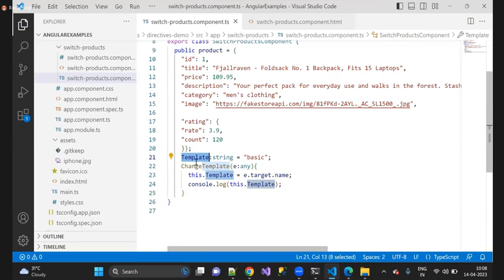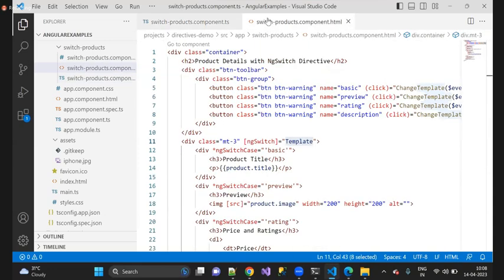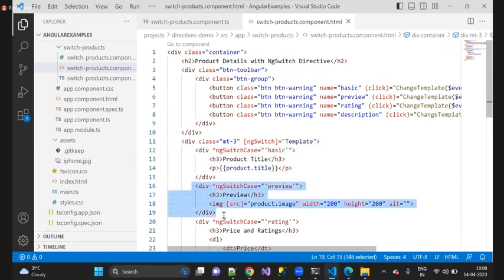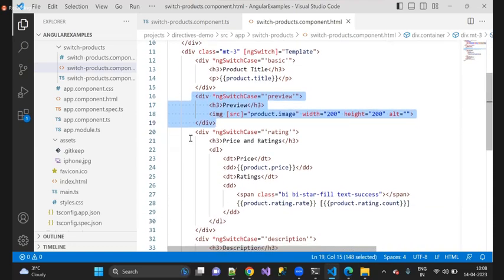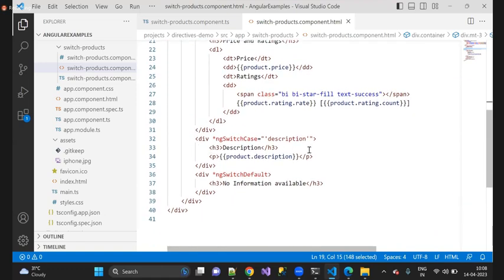Rahul, for this only we are changing the value when user click on this function. When user click on the button, we are getting different name and assigning it to the template so that here it will come that particular value. Suppose if template is basic, this one will get executed. If template is going to be preview, this one will be. If template is rating, this one. And if template is description, this one. Understood?